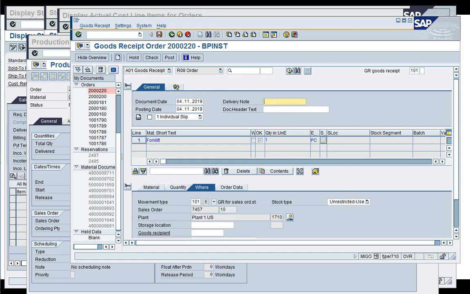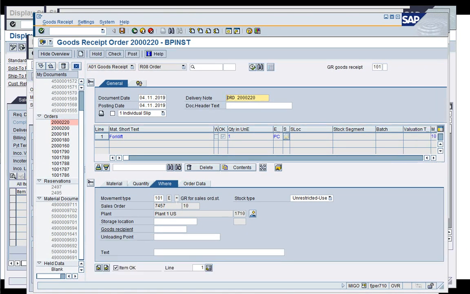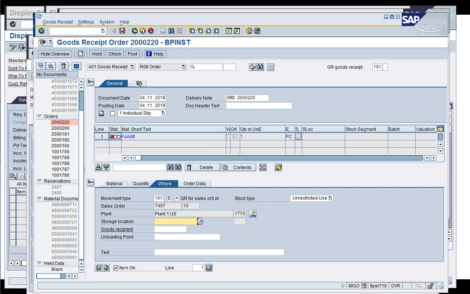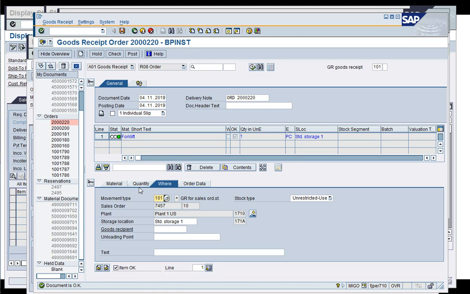This time it has a special sales order stock indicator here. Check, enter storage location. Okay, and I thought there's a sales order number. It's not there. Okay, post.